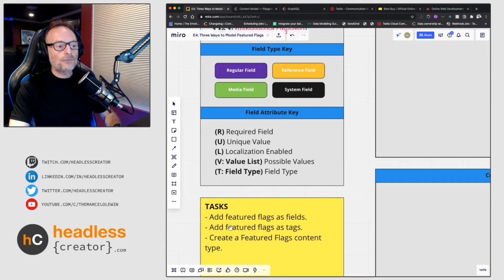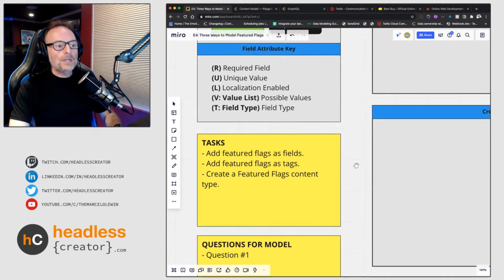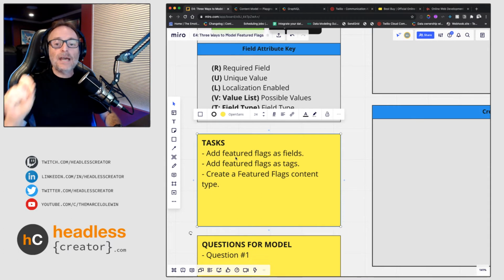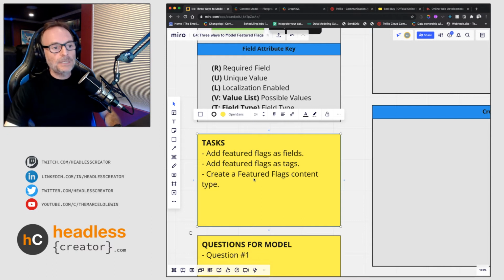Here's our tasks for today. We're going to create 3 different content models. One that adds feature flags as fields to a content type. Another one that adds feature flags as tags to a content type, which is a better way of doing it. And then the final way, which is the way that I like to do it, is creating a feature flags content type and adding content to that, because it's much easier to maintain. But I'll show you all of that. So why don't we get started?